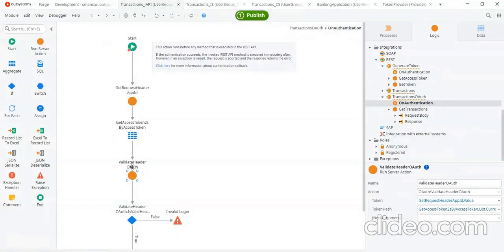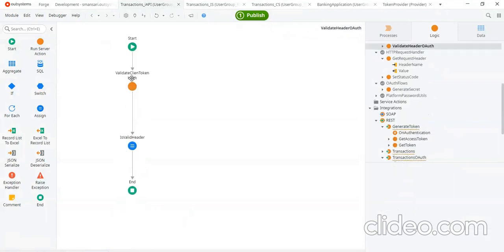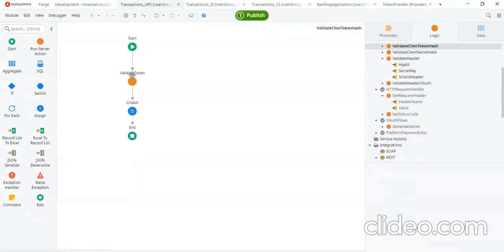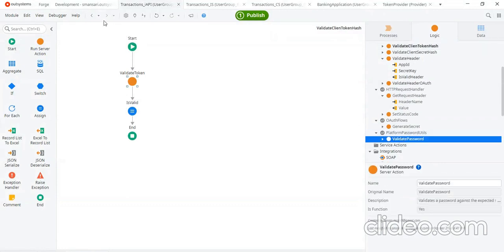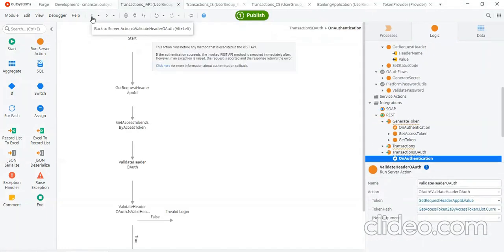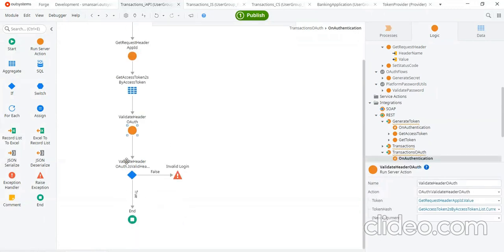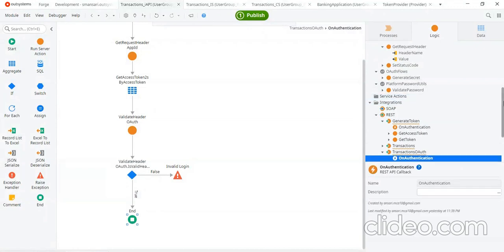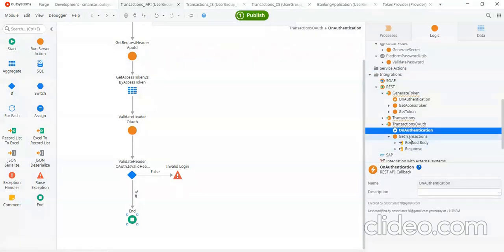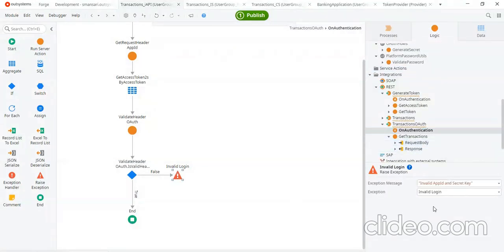If that is valid, this is the hash, we are validating our token, validate token. If that token is valid, then we are going to access the data, that is our get transaction. If it is not valid, then we give some exception message or some code to the consumer. So this is how this dynamic token will work.